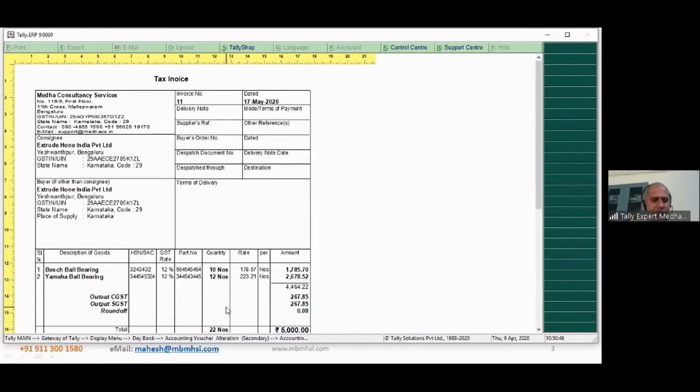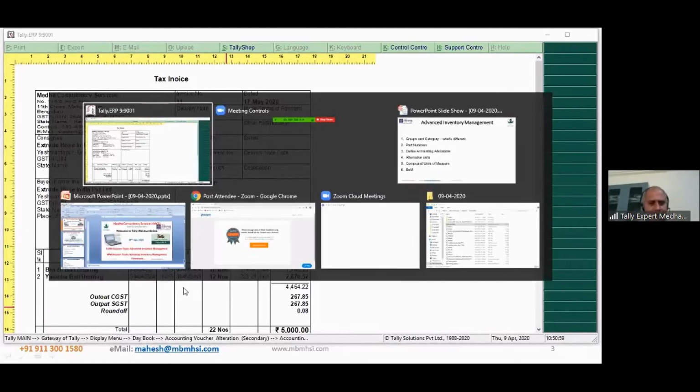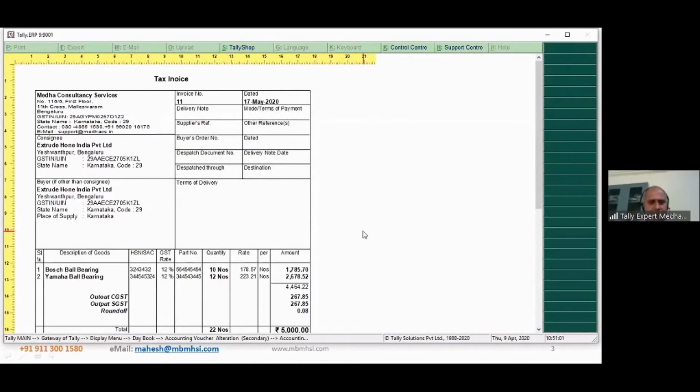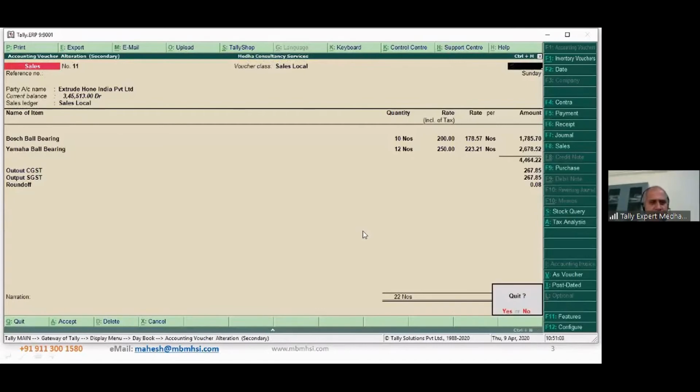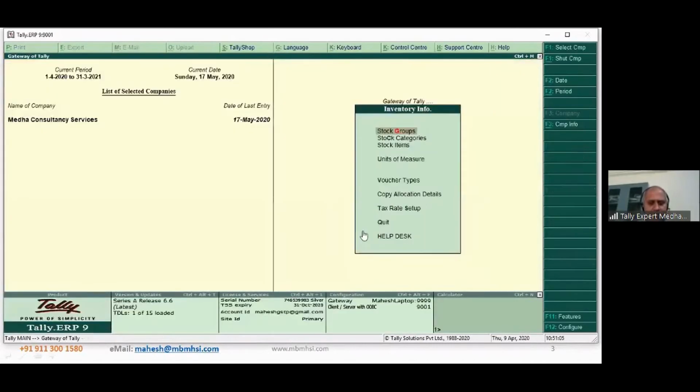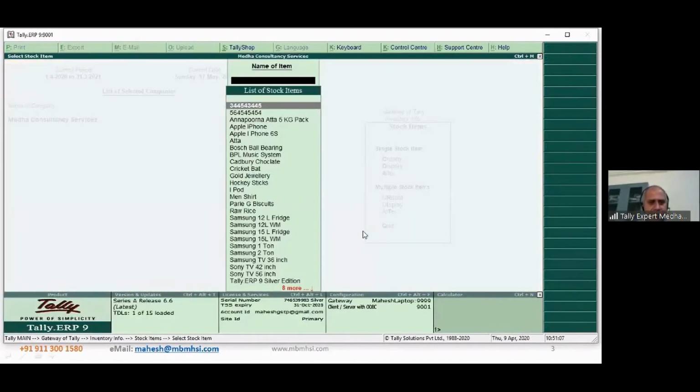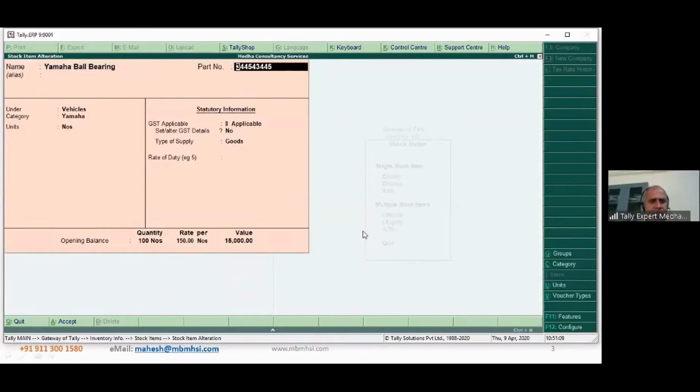So Gangadhar is asking me a question. What if multiple part numbers under same brand? You could go on creating any number of part numbers. Say example, you could just go to your Tally. Okay, so now this inventory alter. So now this has multiple brand numbers.